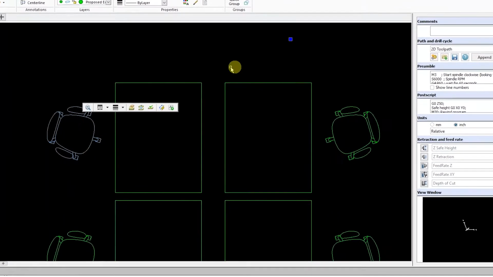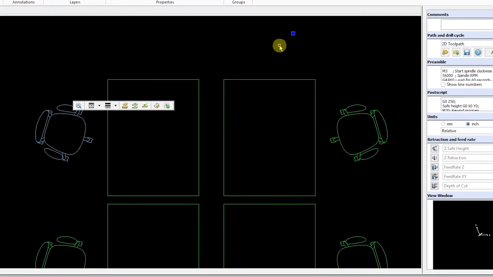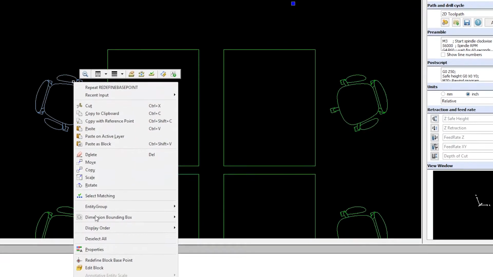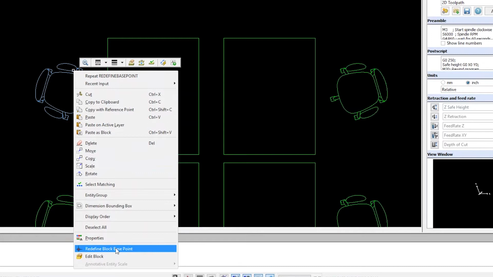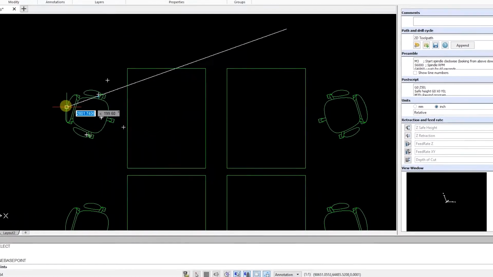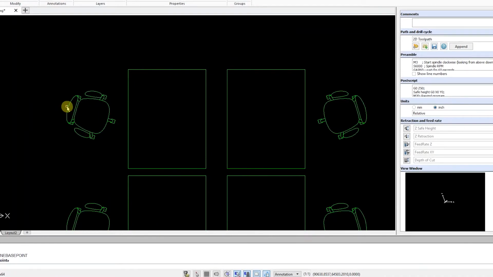As you can see, the base point for this chair is not in a usable position as it is far away from the block. If I select the block, then right-click on it, I get the option to Redefine Base Point. Just select the tool and then select your new base point. It really is that easy.